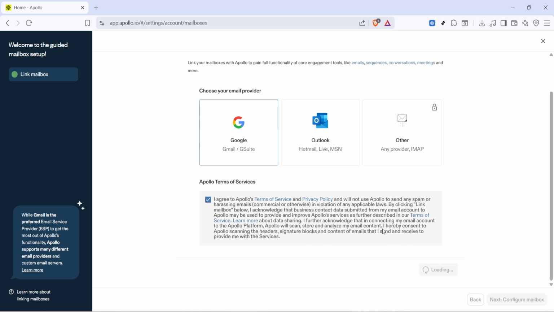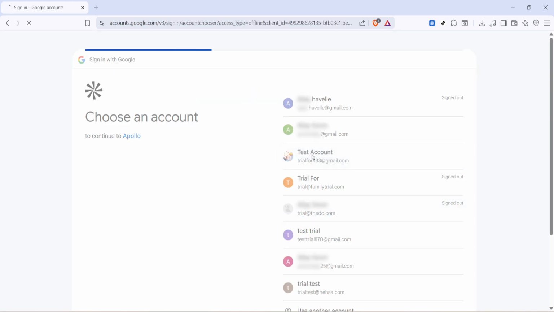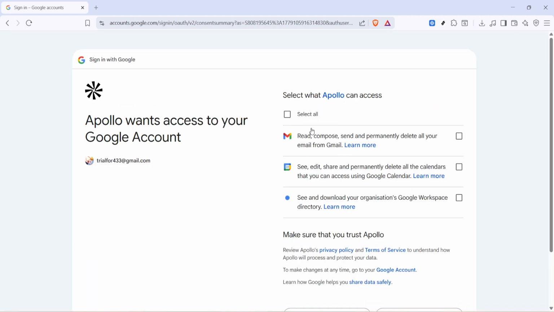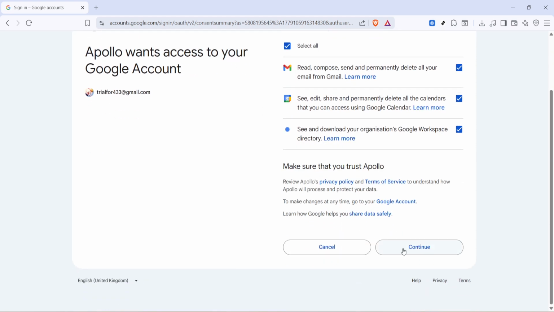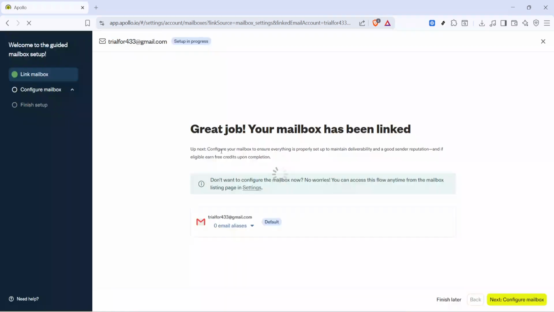Finally, click Link Mailbox. A secure sign-in window will appear from your provider. Choose the correct account, complete any multi-factor prompts, and grant the requested permissions. When you're redirected back to Apollo, you should see your mailbox listed with a connected status. If the window doesn't open, allow pop-ups for Apollo in your browser, and try again. Also, if your company uses single sign-on, be sure you pick the organizational account rather than a personal one.